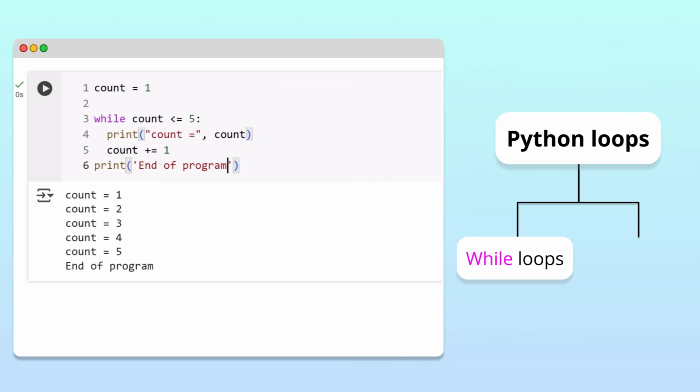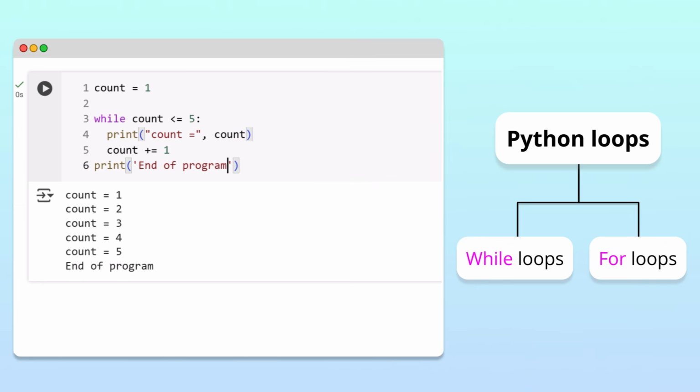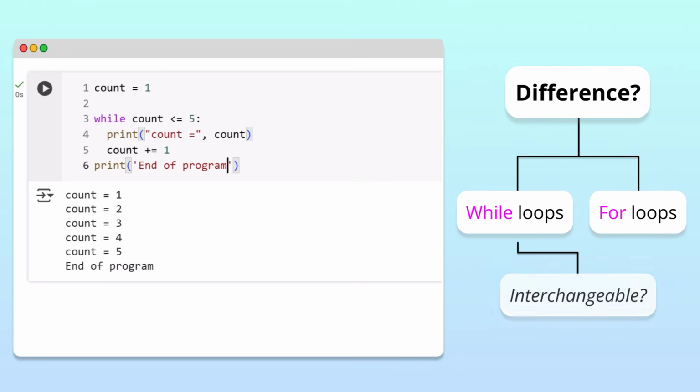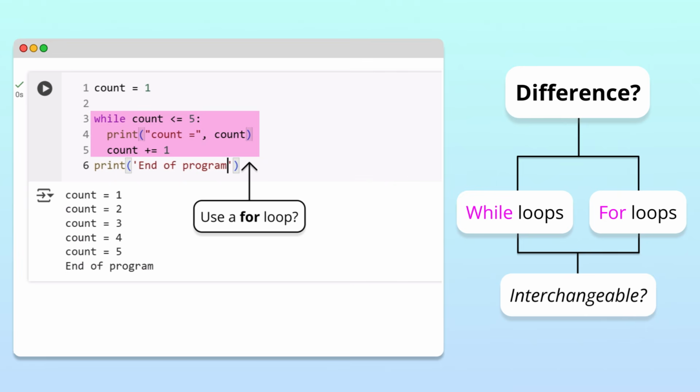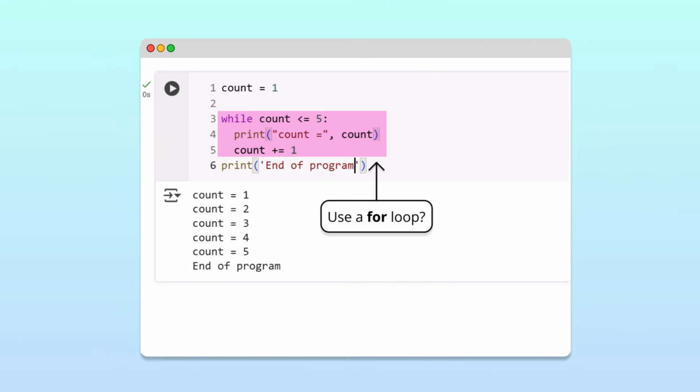While loops are one of two types of loops in Python. You may already be familiar with the more common for loop. But if not, be sure to check out our for loop video first. The link is in the description. Given that Python provides both while loops and for loops, you might be wondering, what's the difference between them? Are they interchangeable? Couldn't we have used a for loop to count from 1 to 5? Let's break down the key differences between the two and explore when to use one over the other.